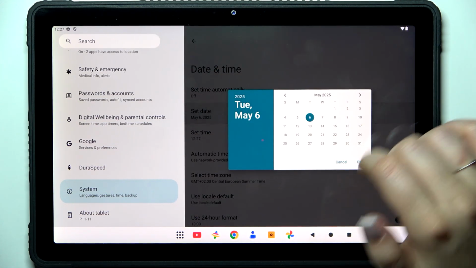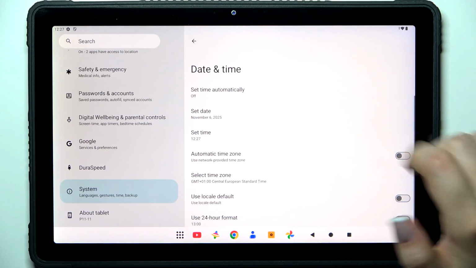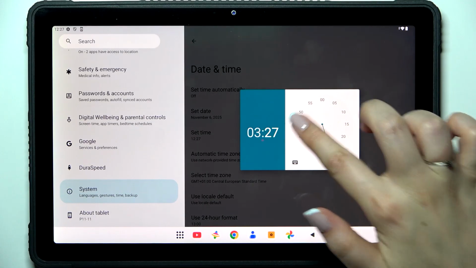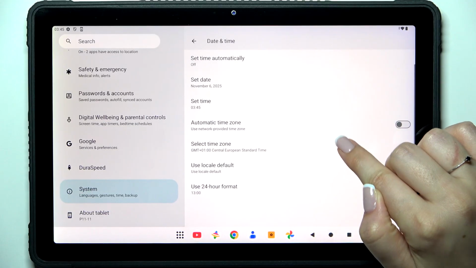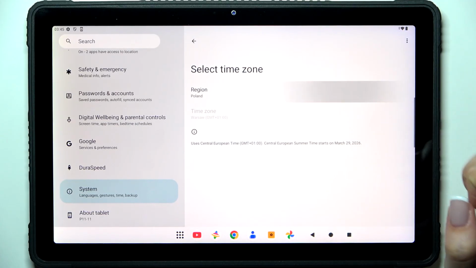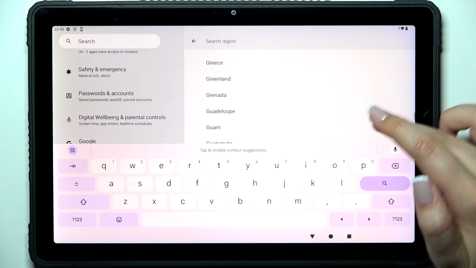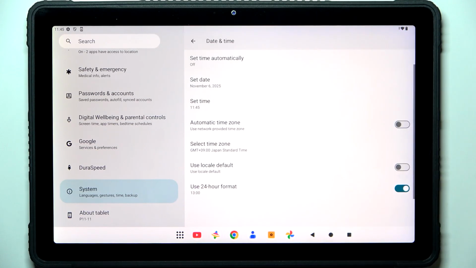So now we can freely tap on date and choose the date from the calendar, just mark it and confirm it with OK. The same with the time, just tap on this option and choose the time from the clock, confirm it. Here we can change the time zone, so just tap on this option, tap on the region, and here we've got the full list of available regions from which we can choose. So simply find yours and then tap on it, it will be immediately applied.